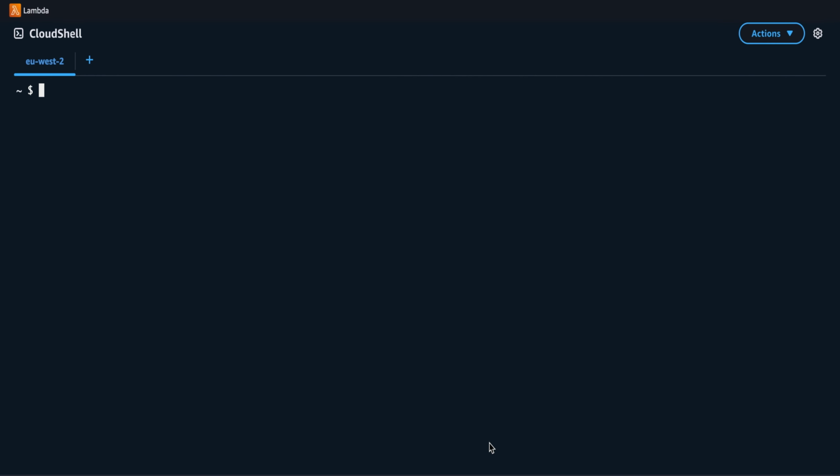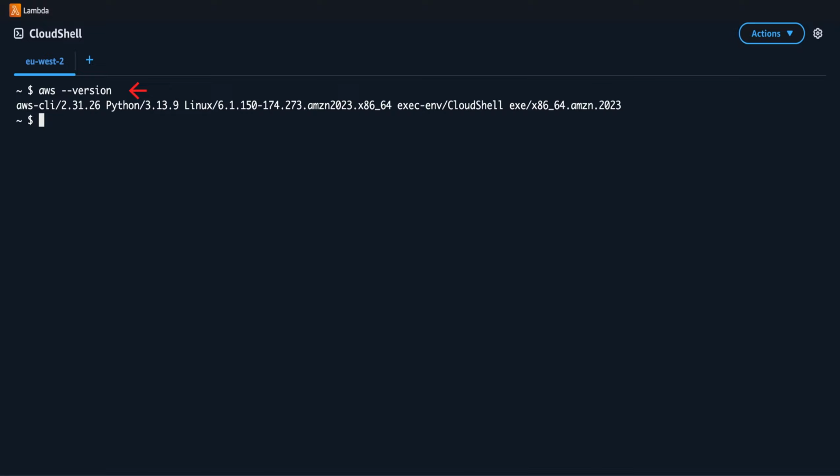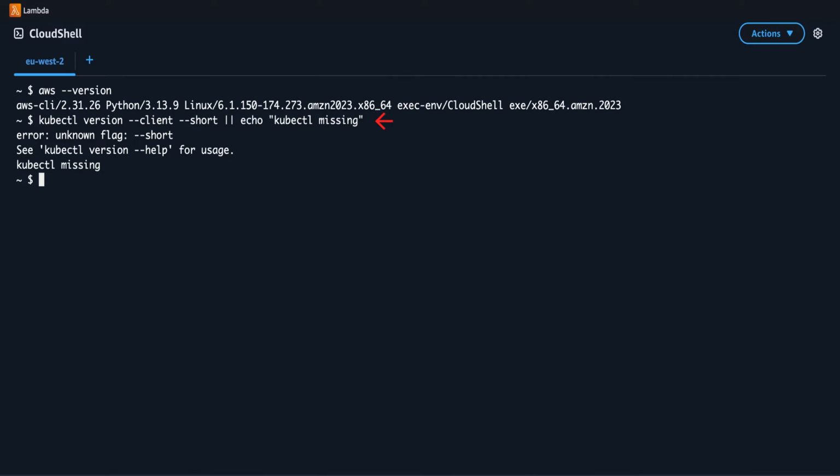Alright, so this is the AWS CloudShell. First, let's make sure the required CLIs are available. In CloudShell, we're going to check for kubectl, eksctl, and AWS. For that, we're going to enter some commands. First, to check the AWS version, we're going to enter this. Next, to check for kubectl, we're going to enter the following command. And then next we're going to enter a command to check for eksctl.